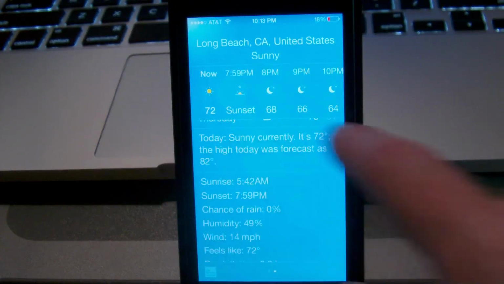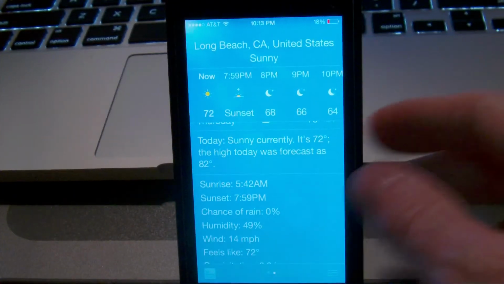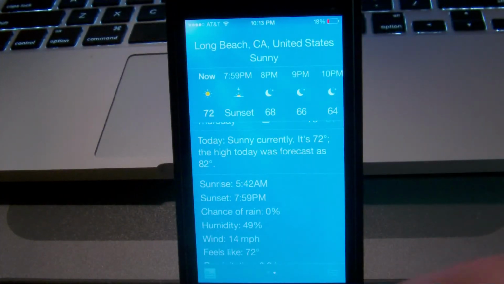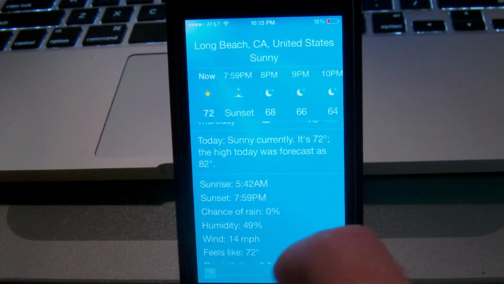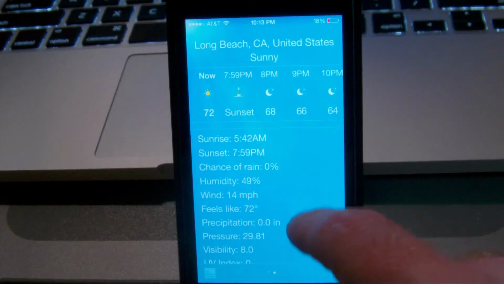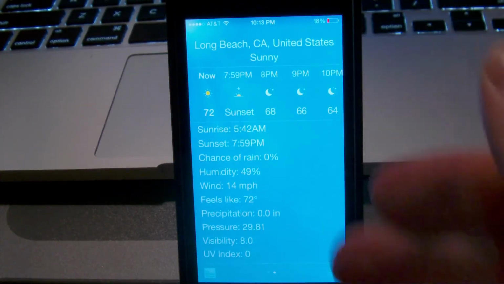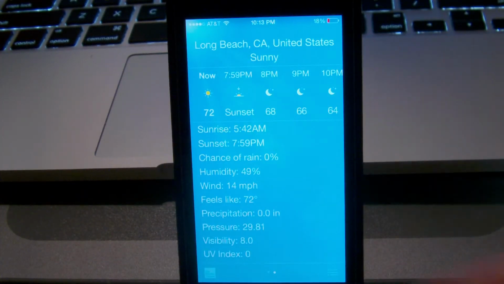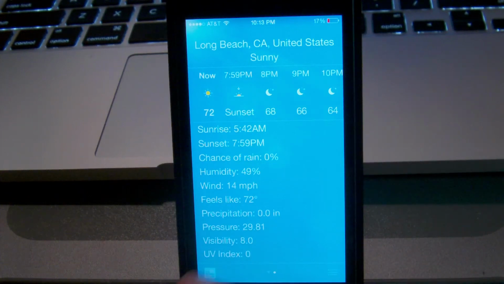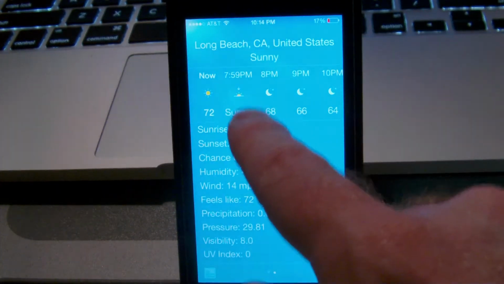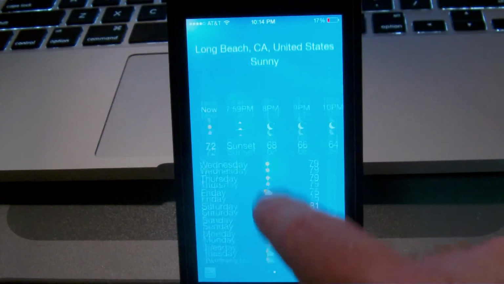So you see, today it's sunny. Currently it's 72. The high today was forecast as 82. It goes ahead and shows you the sunrise, the sunset, chance of rain, humidity, the wind speeds, feels like, precipitation, pressure, visibility, and all that stuff. Now, if you guys will also notice, they got rid of Yahoo Weather and actually went with the Weather Channel for this.